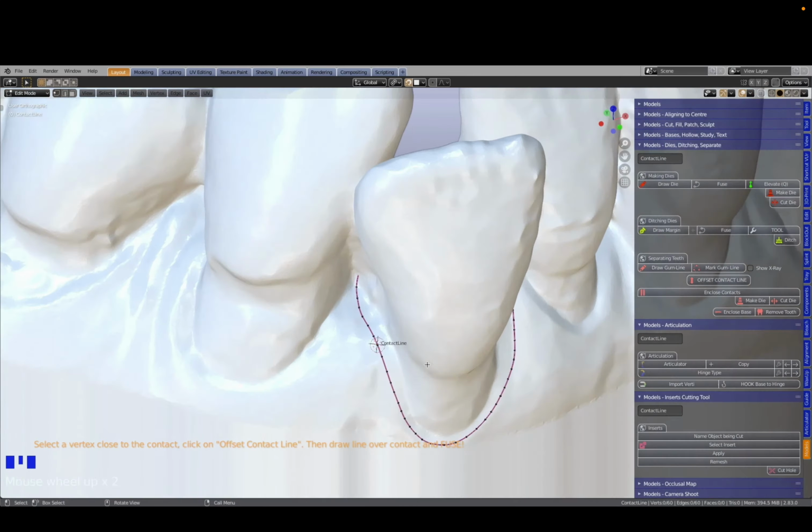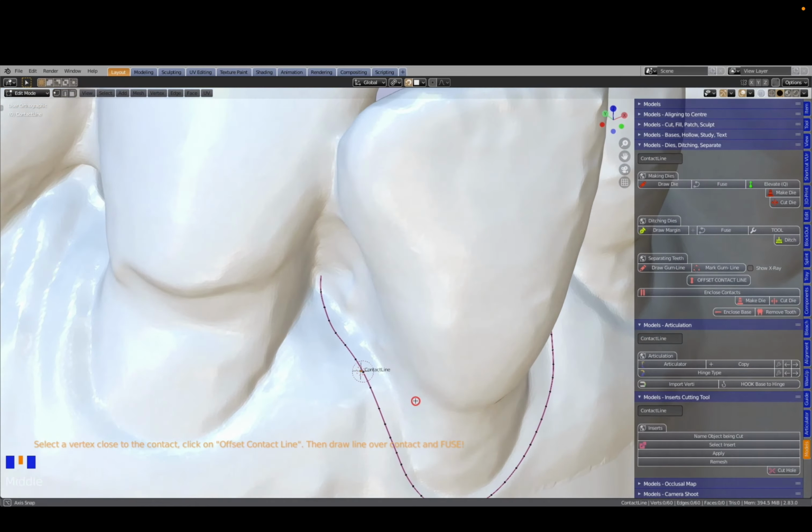You will now have to select a vertex which lies inferior to the contact point of the tooth. After you select the vertex, go to the menu and press the Offset Contact Line button. This needs to be done for every line you draw between the teeth, since it offsets the line away from the surface of the model.